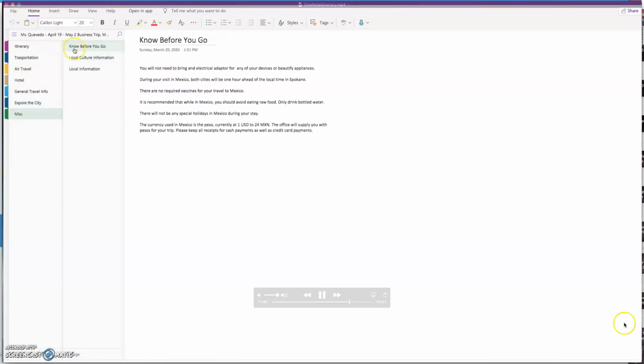First tab we have here is know before you go. She does not need to bring an electrical adapter. She does not need that for her phone or for her blow dryer if she's bringing one. Oh, both cities that she's going to be in are 1 hour ahead of local Spokane, Washington time, or her hometown of Post Falls, Idaho. So there's just going to be a 1 hour difference. Mexico will be ahead. There are no required vaccines to travel to Mexico.